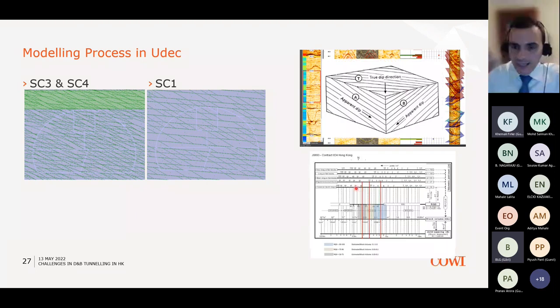The next important step is then to do a block size assessment, as it's called. So you want to create sizes of blocks that are representative of what happens on site. One thing to be aware of is that because this is a 2D analysis, one needs to work out the apparent dip for these joints and not just input the dip and dip orientation directly from the televiewer data.